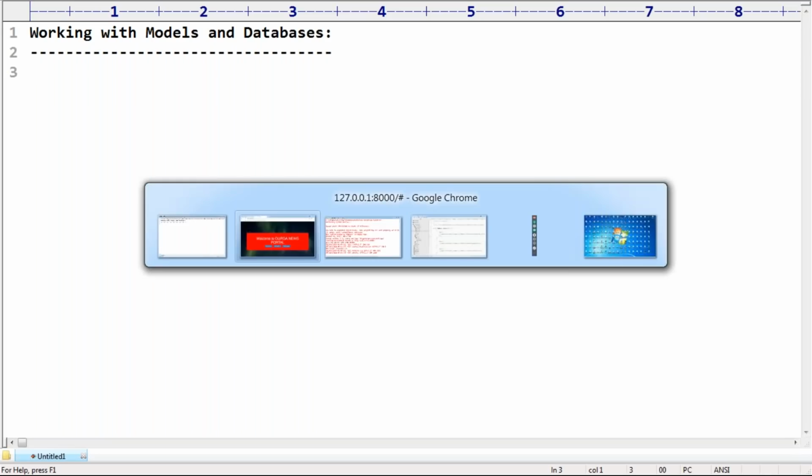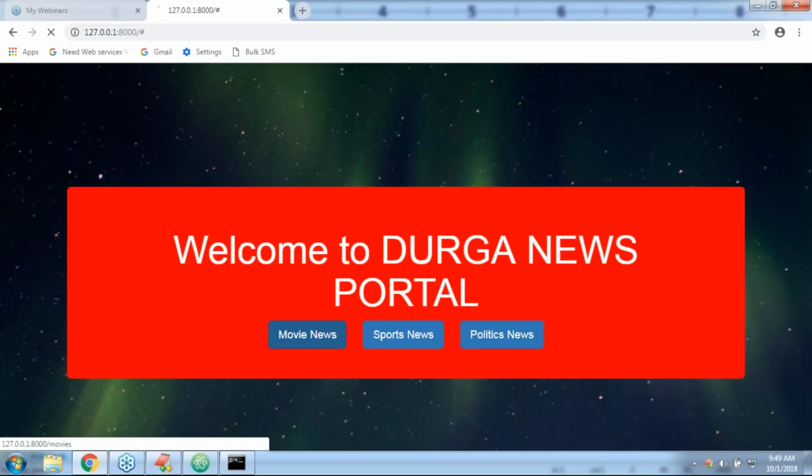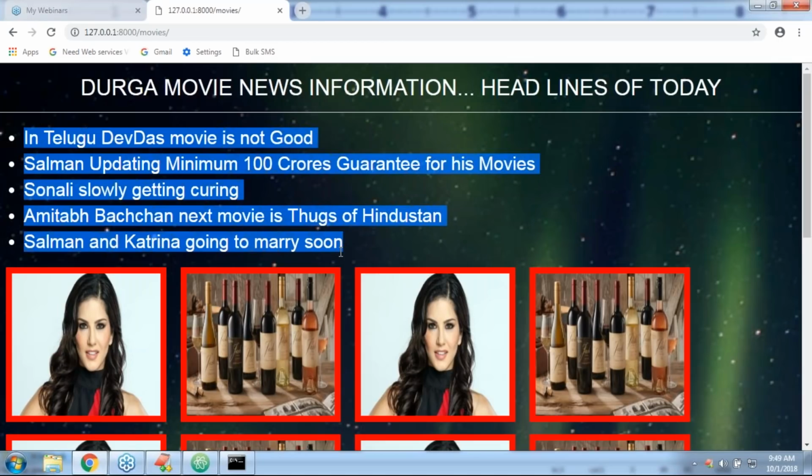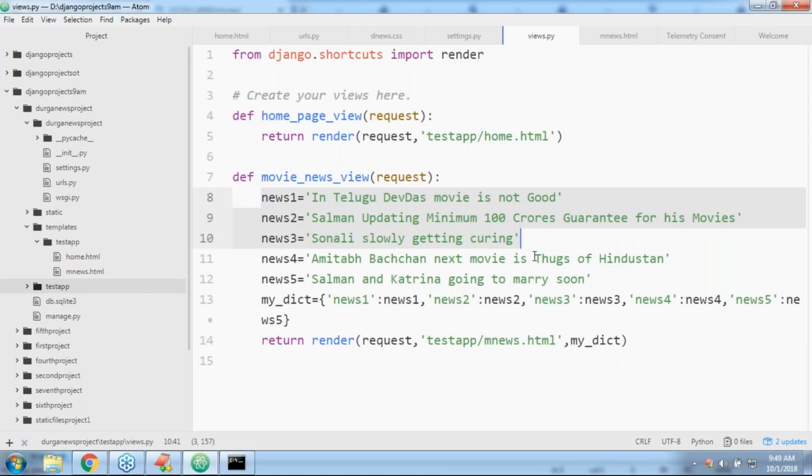The best example: if I click movie news, then automatically the news comes. But these things are hard coded in my view function. If you observe the view function in user.py, yes, sir, this is news 1, news 2, news 3, and so on. I hard coded this news information, right? Sorry, I don't want to hard code. So I have to get this data from the database. That's my requirement, right? Okay, how can we do that?